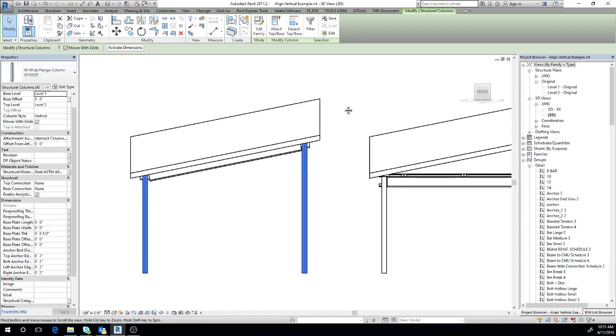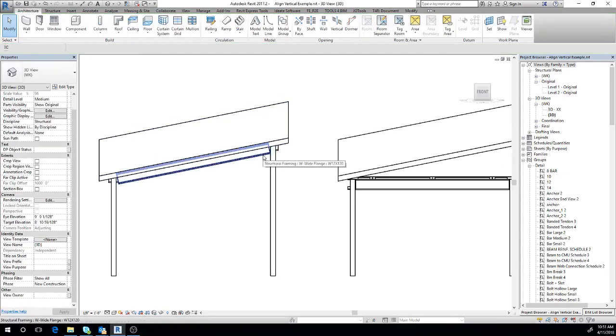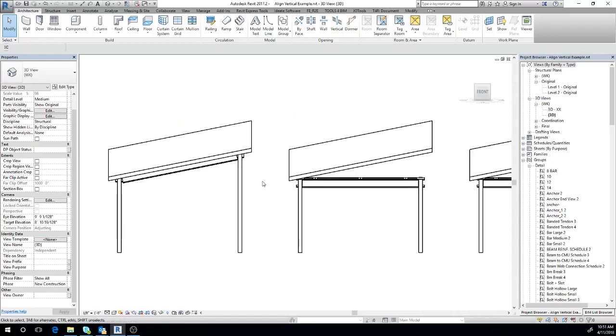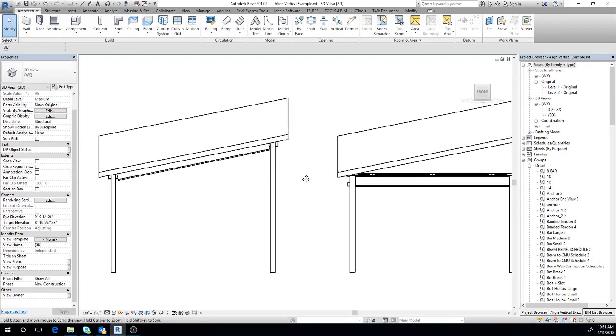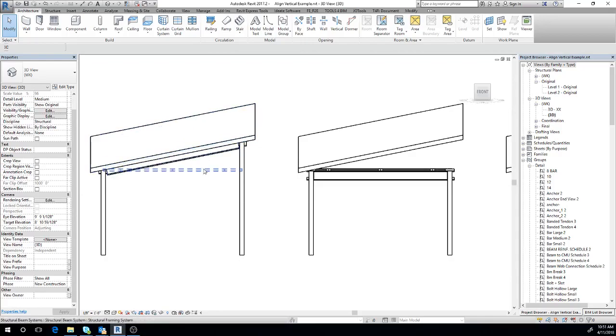It only will work if your columns are attached, or if your girders are attached to the columns. If you're trying to do, say, a cantilever or something like that, I suppose you could create a temporary column, and then delete it out later. It's not a method that I typically use, but it is a possibility.